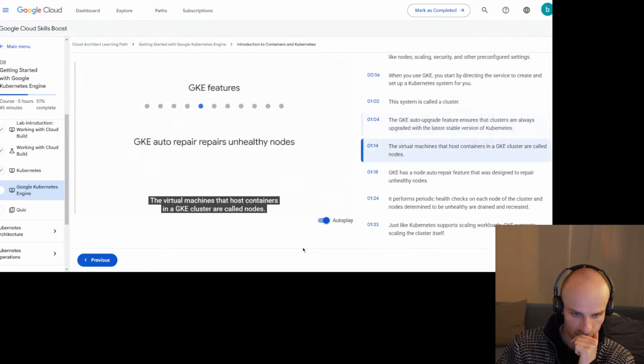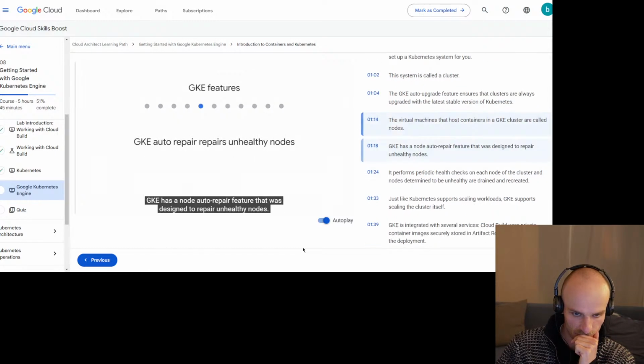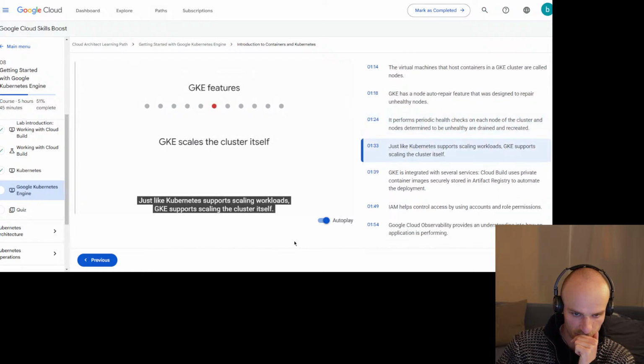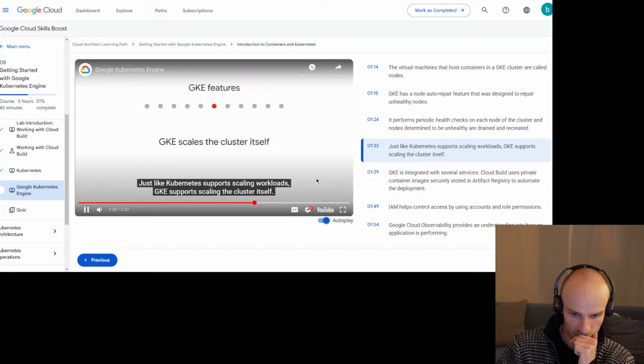The virtual machines that host containers in a GKE cluster are called nodes. GKE has a node auto repair feature that was designed to repair unhealthy nodes. It performs periodic health checks on each node of the cluster, and nodes determined to be unhealthy are drained and recreated. Just like Kubernetes supports scaling workloads, GKE supports scaling the cluster itself.